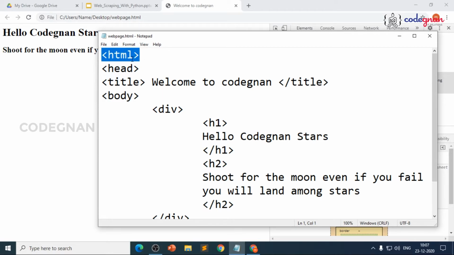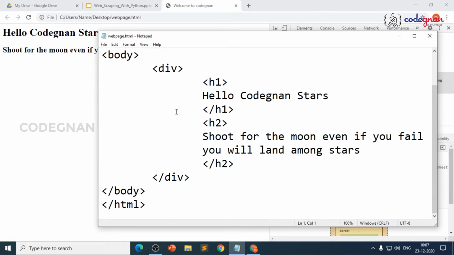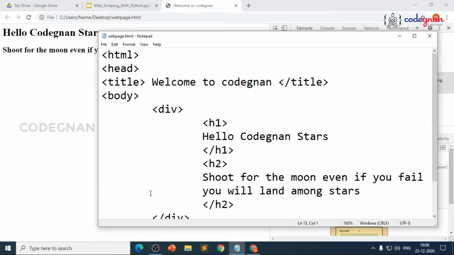It is very easy. Everything is going to be under your HTML tag. Then we have head, and then we have body. Inside head, we have title, welcome to Codename. So this is our title over here, right? And we call these tags. So we have body, and inside body we have this div. The div here is a parent tag. H1 and H2 here are the child tags of this div parent tag. Okay.